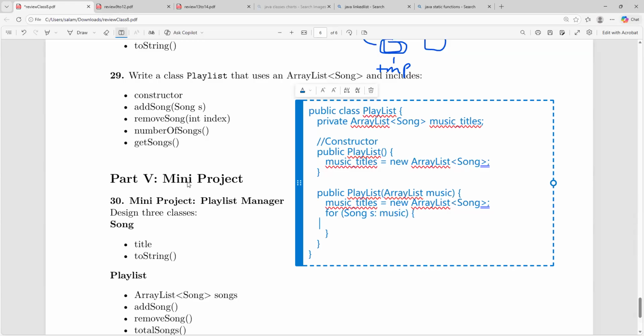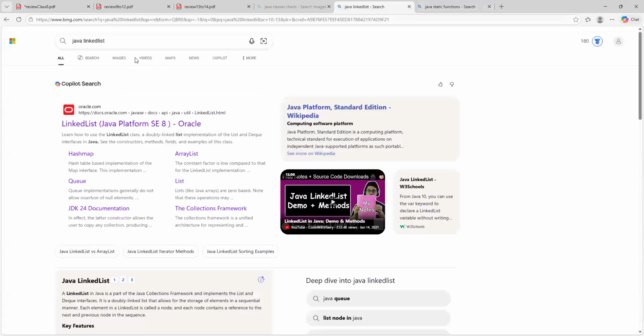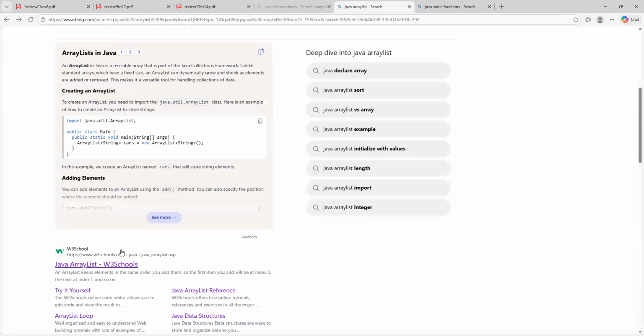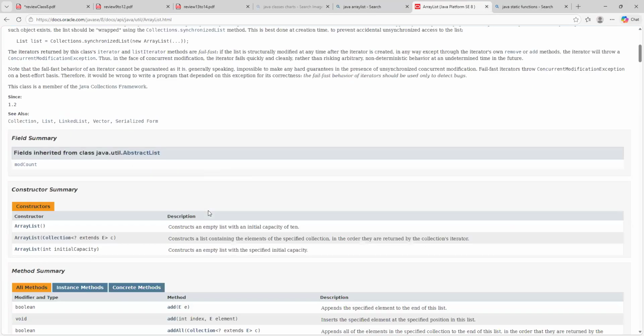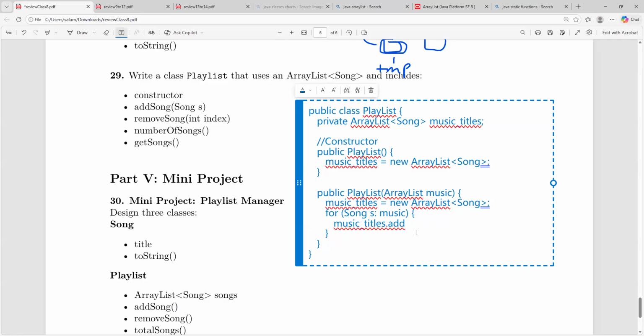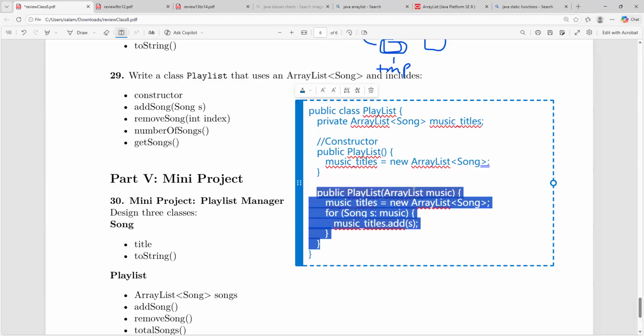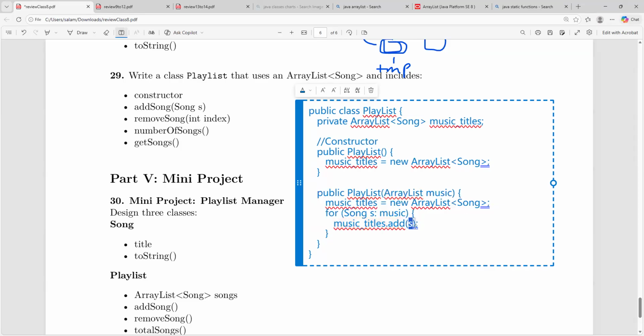You would do music titles dot add. I'm pretty sure it's add. Let me check the array list docs. Yeah, it is add. You are correct. You would do music titles dot add S, right? And this would be the correct constructor. There will be an S at the end, before. Which one? This one? Yeah, the one after the add.